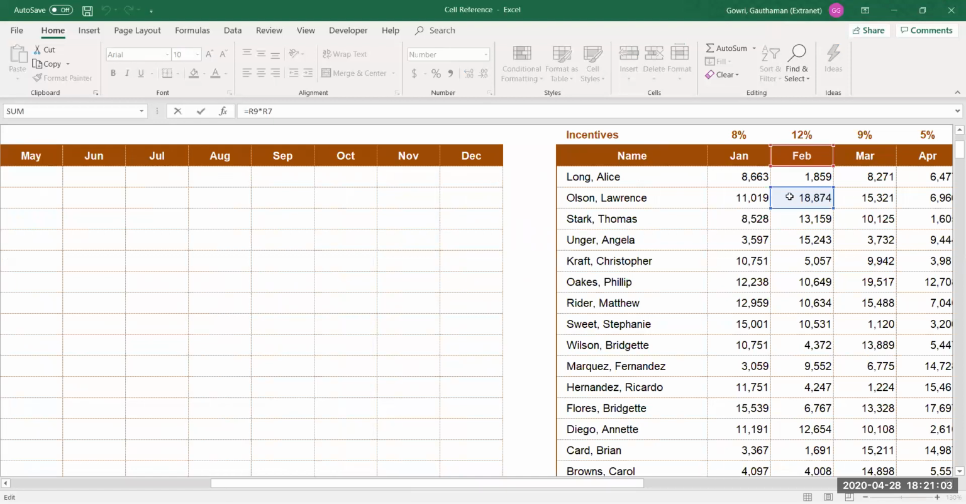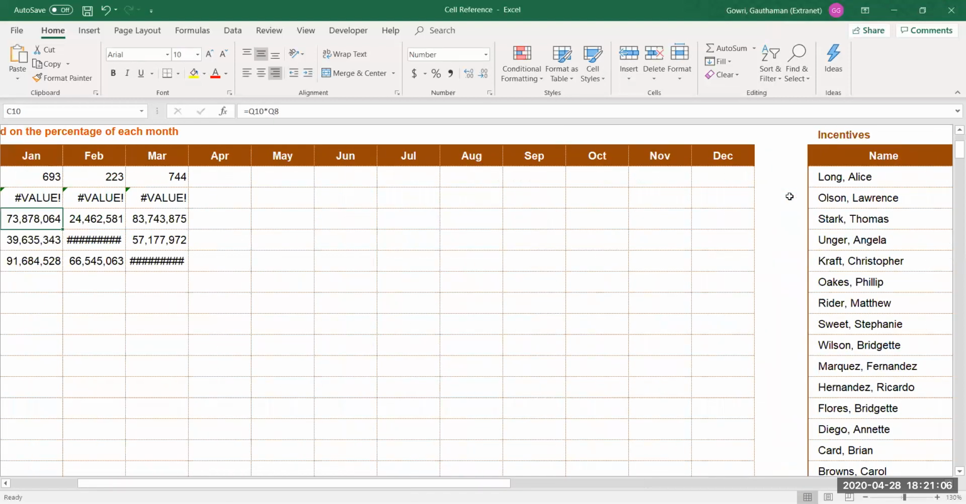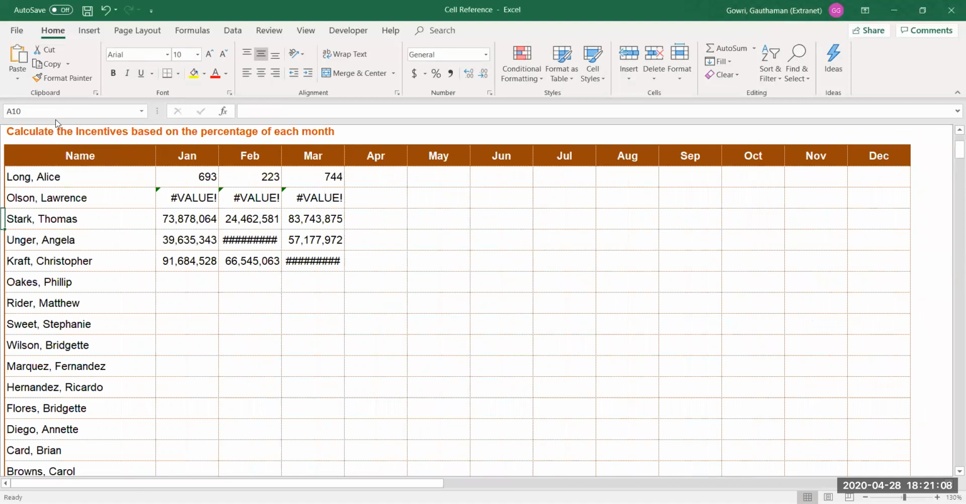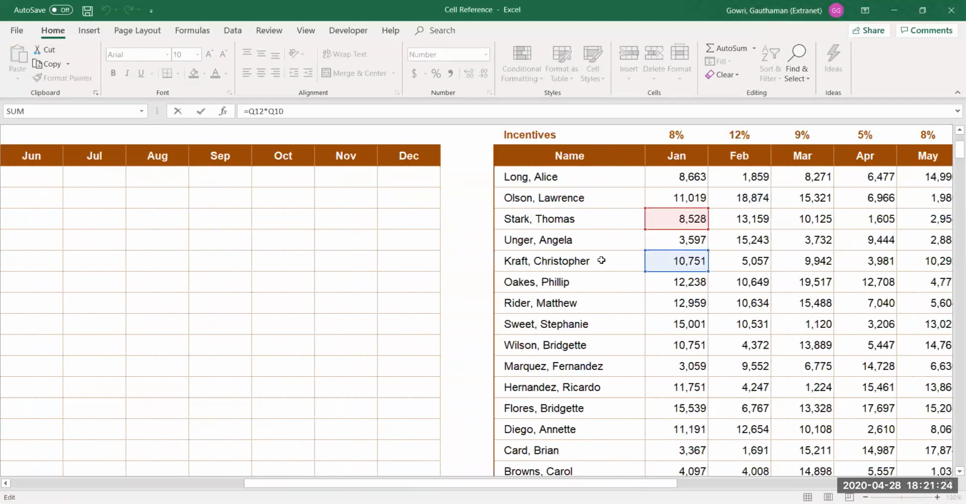See, the reason why it is changing is because of the relative reference that we gave in the first cell. It works fine for the first cell. For the rest of the cells, you can see the selection is not the same. So selection from this 8% has changed. You can see here, see this red mark. This has to be this 8% which has changed to this cell.